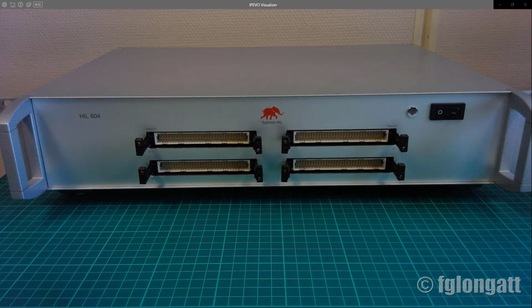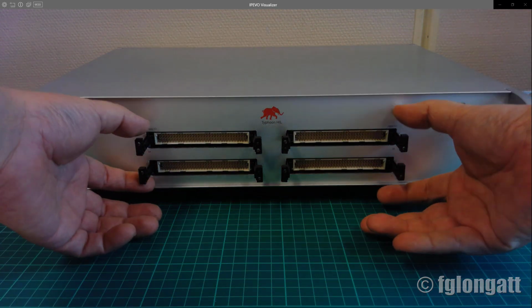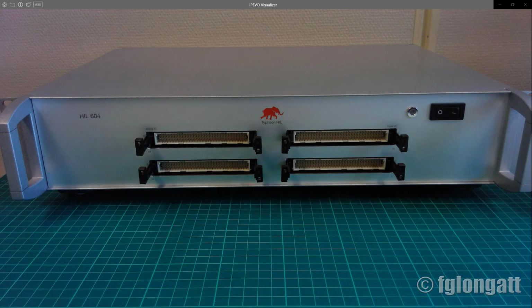Okay, one thing that surprised me is how simple but efficient the front panel of this device is. As you can see over here, there are four connectors. At the very beginning, when I saw those connectors, I was a bit scared, okay? Because those connectors have the analog and the digital outputs of this device, okay?